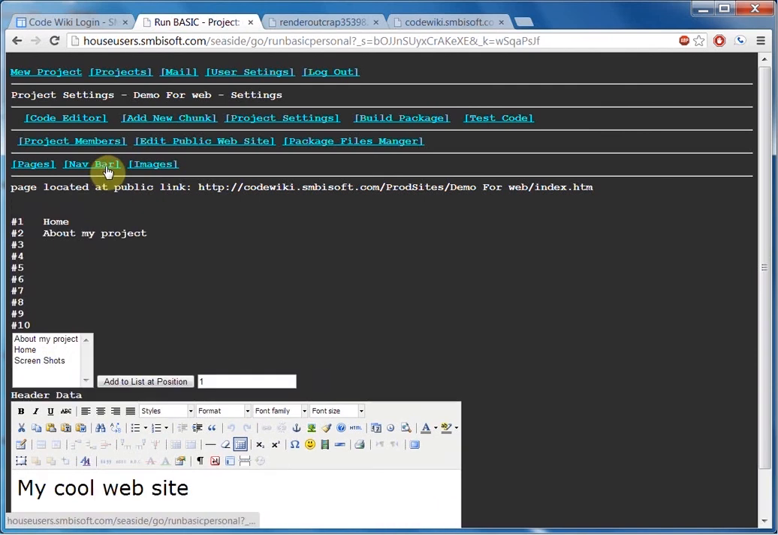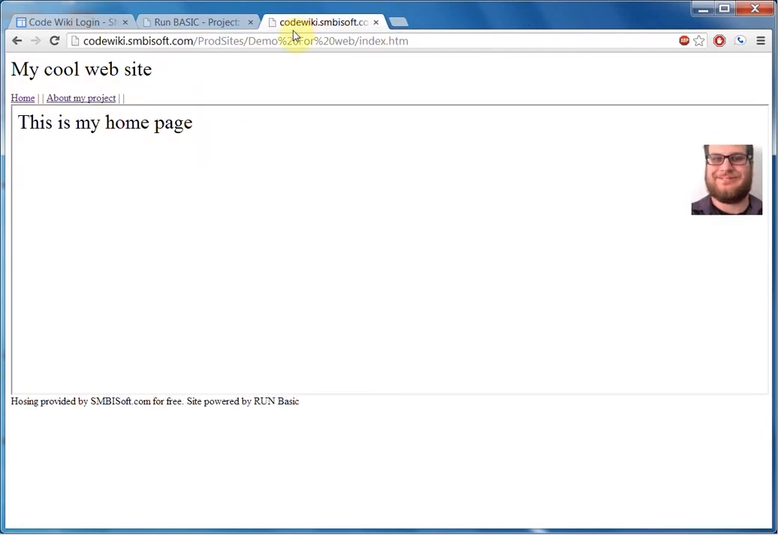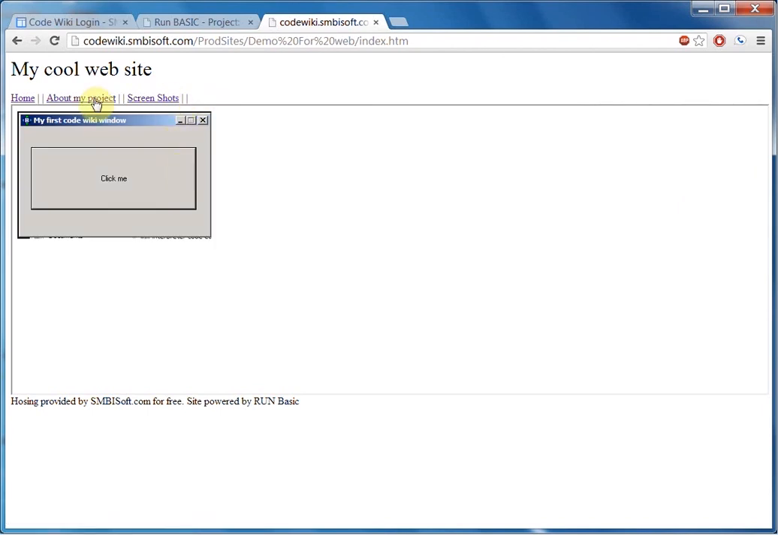Now I'm going to go back over here to my nav bar, and I'm going to put my screenshots in at position 3 and add that to my index. So now if I go back over to my site and refresh, now I have my screenshots tab up here, and I can click that and I got a screenshot.